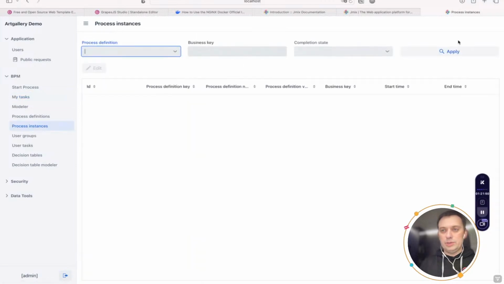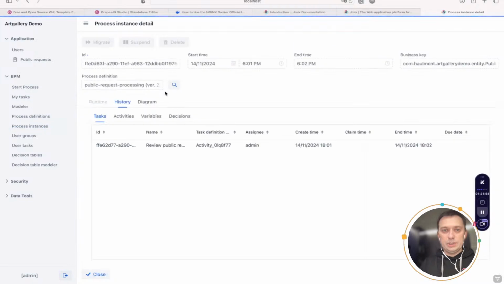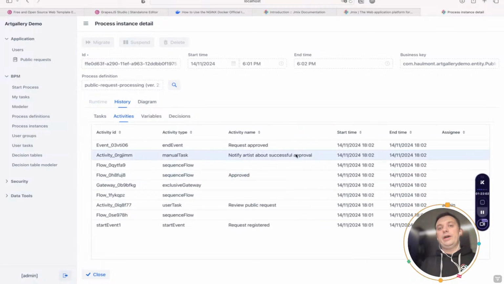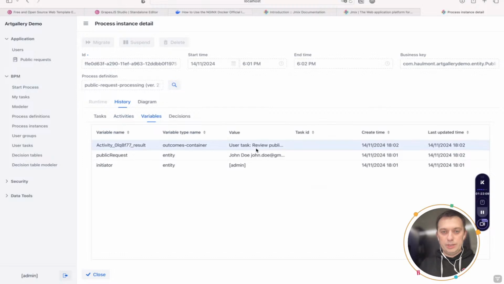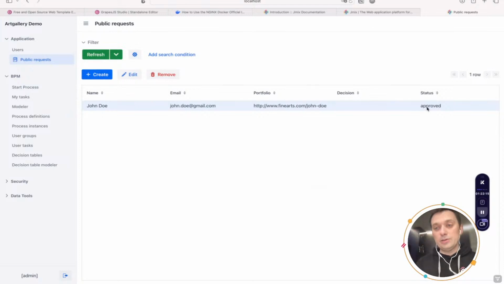Let's go to the process instances and check what's happening. This is the second version of the business process. So it's done successfully. Let's check the activities. It says that it passed the notify artist about successful approval. So it means that it passed the condition exclusive gateway. Let's look at the variables. They are all initialized. Let's go to the public request. You see that the status has been changed, approved.